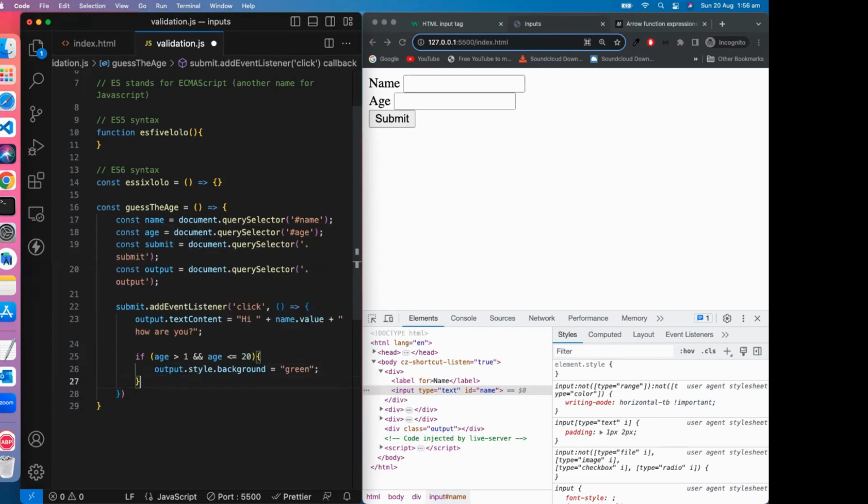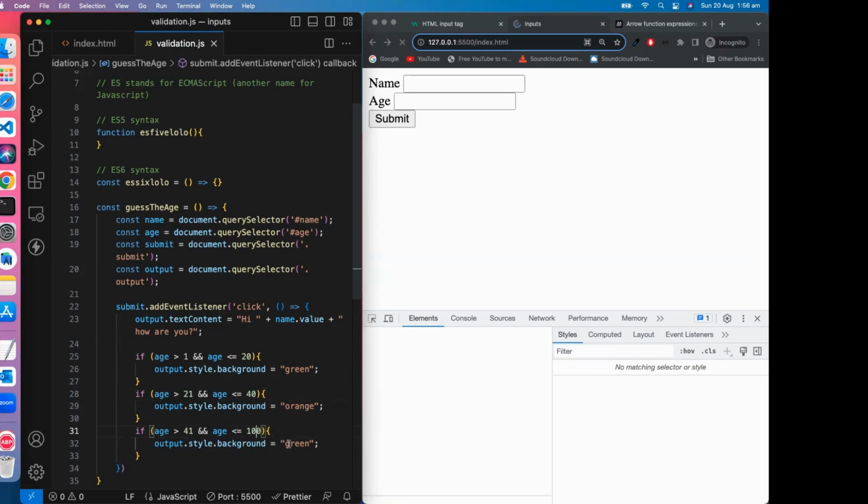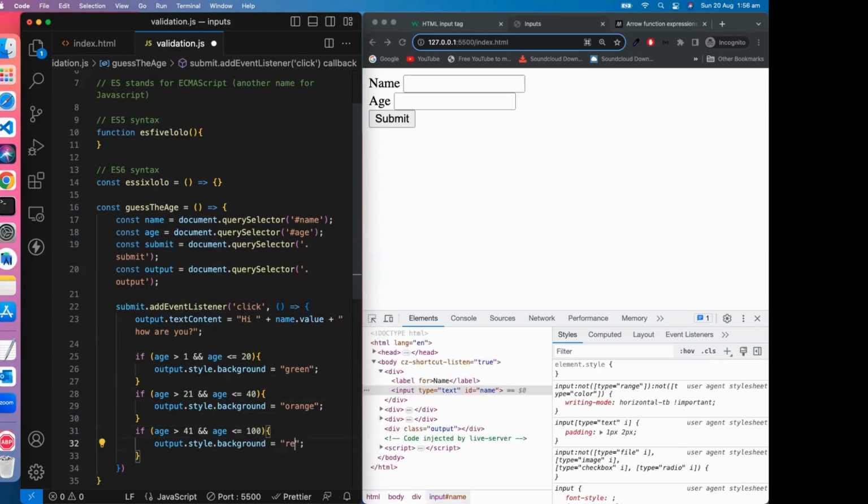Else, or no, we don't even need else. Let's just copy this. And let's go, if age is greater than 21 and less than 40, color equals orange. So you're most likely one foot in the grave. Then if you're definitely over 41 and less than 100, well, bye bye. So basically going to be in the red. Now watch what happens.